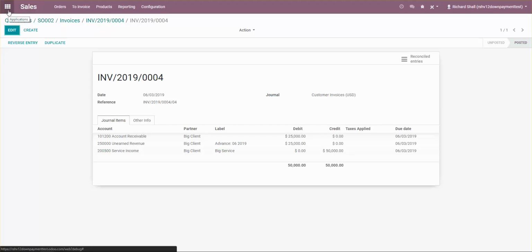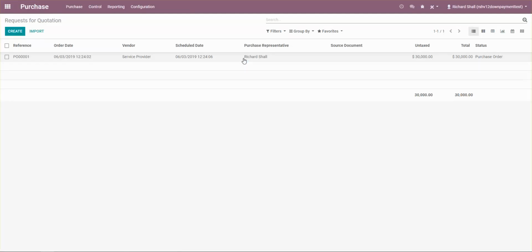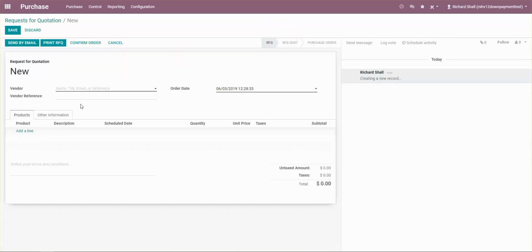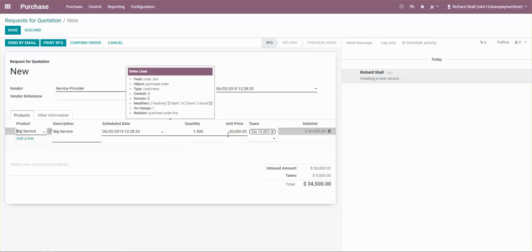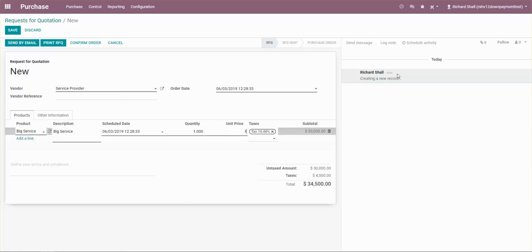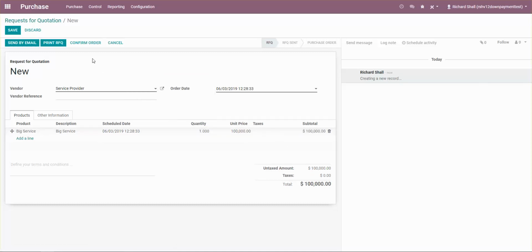Now the same concept will apply on the purchase side. However, the only difference is that Odoo doesn't have an innate feature to do this automatically for you, so it's a little bit more manual. You're going to specify the vendor. You're going to add the big service, whatever amount you want. In this case, I'll make it 100,000. In some places, you are not taxed on services, and sometimes you are. However, you confirm the order.